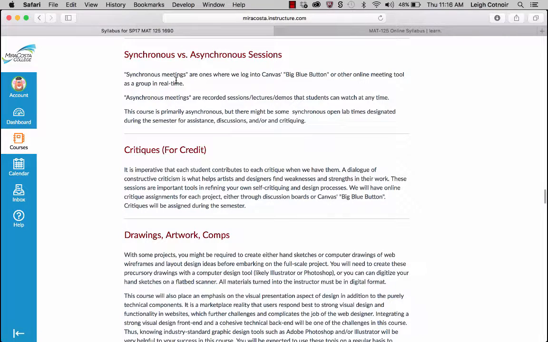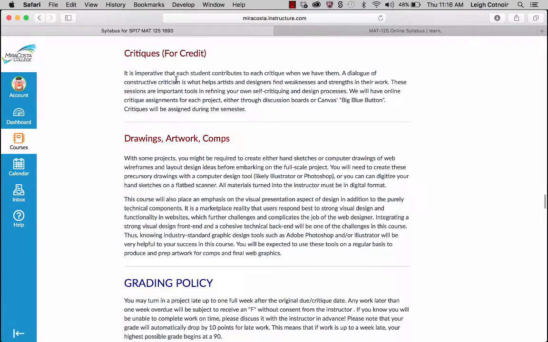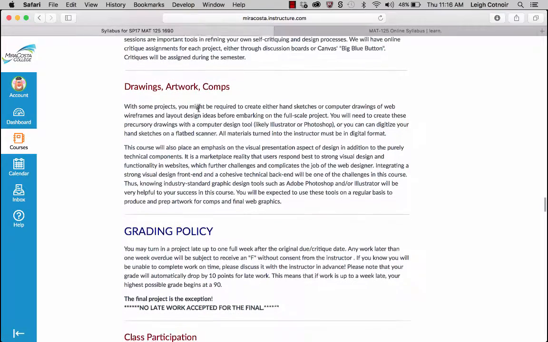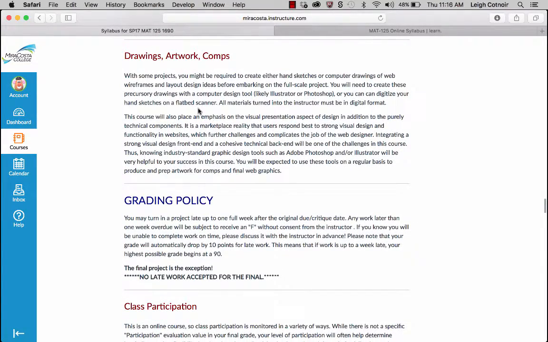I do synchronous or real-time sessions for things like office hours. Sometimes I will say, hey, we're going to have an open lab, anybody can come and get help, and a lot of people have the same questions sometimes. So anyway, critiques, we do have critiques in this class when things are due. It means that you'll be giving feedback to other students about their work.